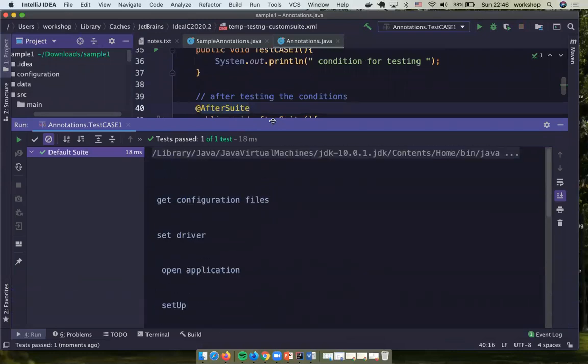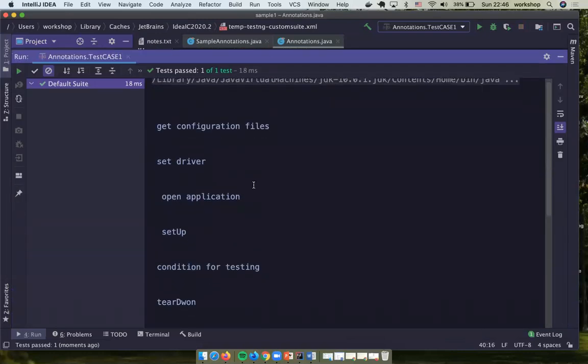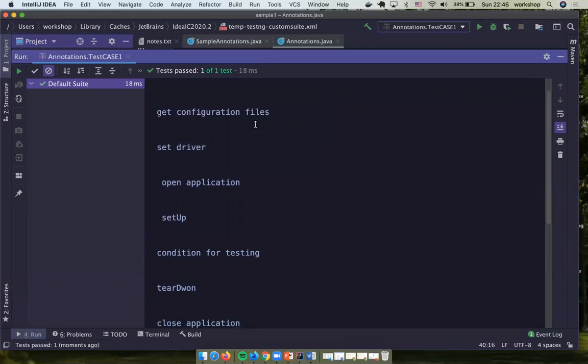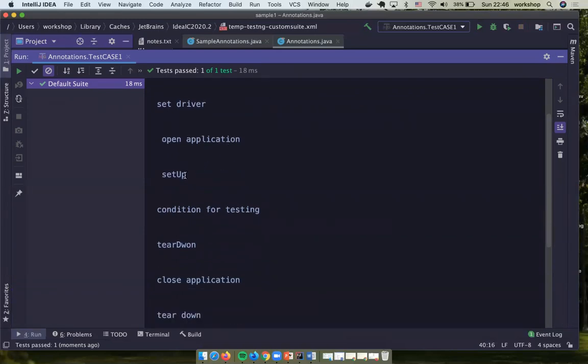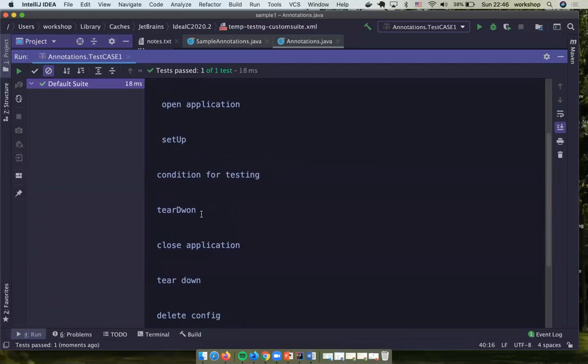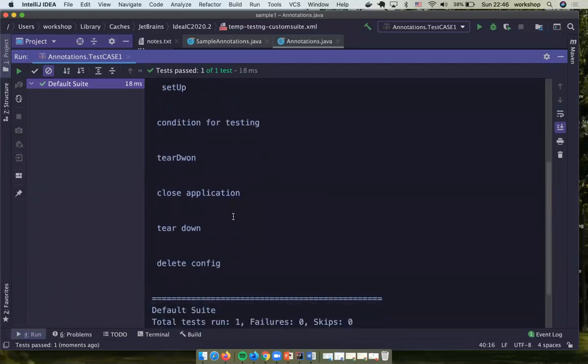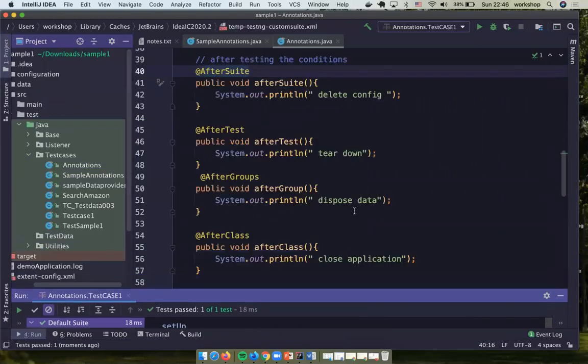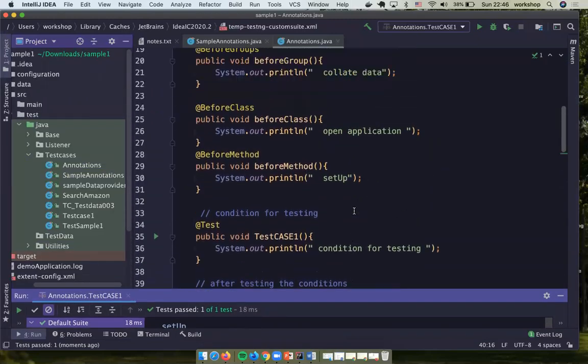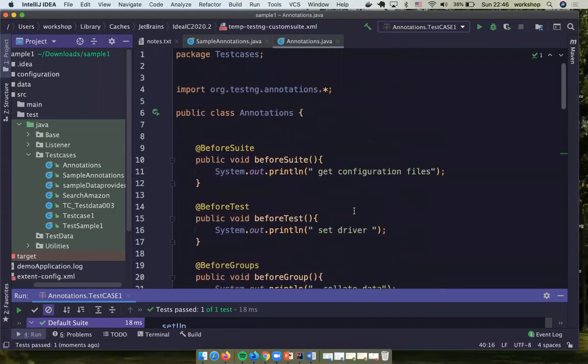So if you look at this information here, these are precondition: get configuration file, set driver, open application, setup, condition for testing, tear down, close application, tear down, then delete config. So with this, it picks everything in our conditions that we are testing.